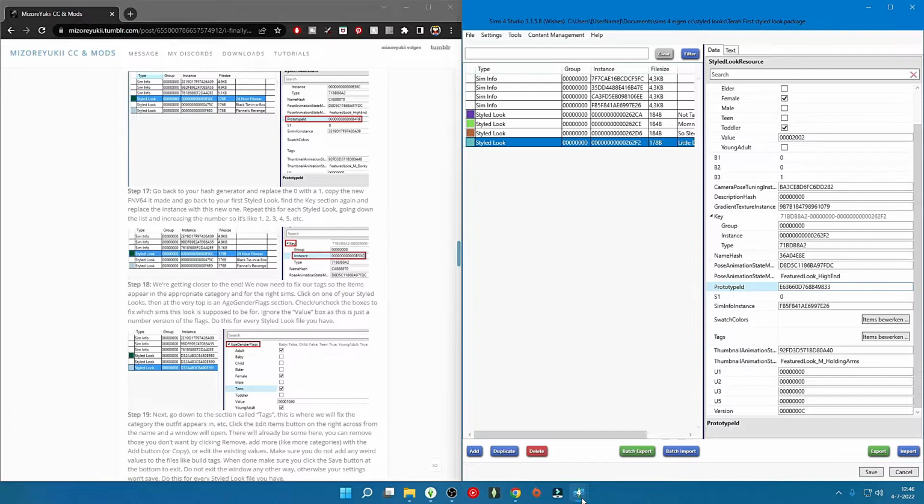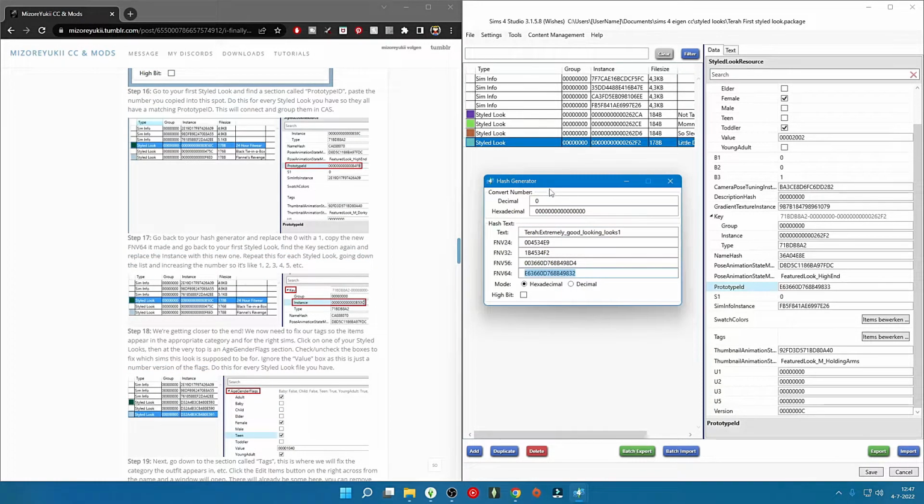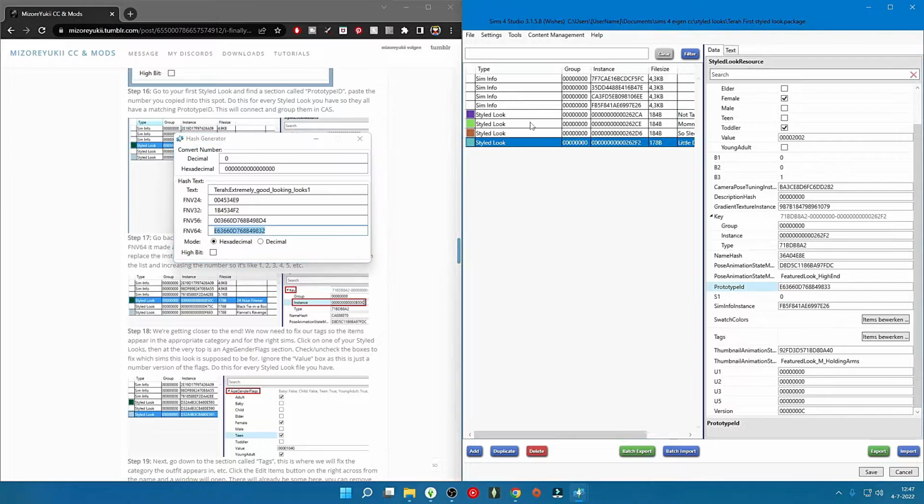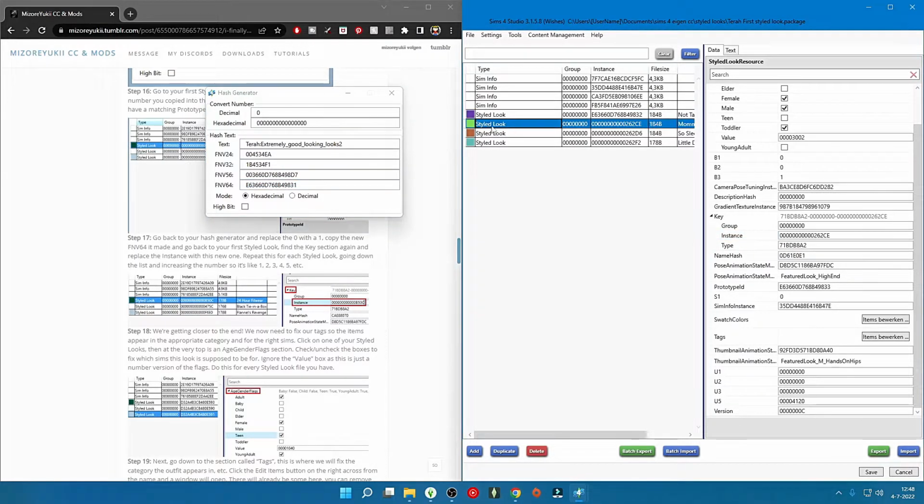Go back to your hash generator. Here we go. Go back and replace the 0 with a 1. Okay, just copied this one and I think I need to place that one here. Okay, so now it's a 2. This one changes, so I need to go to the second look and paste it here in the instance.